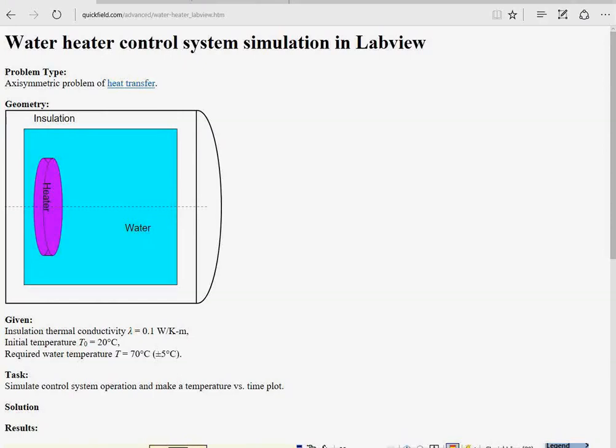Water heater control system simulation in LabView. There is a water heater that should keep the water at the constant temperature of 70 degrees Celsius. The water heater consists of an insulated tank, the water, and the heating element. Initial water temperature is 20 Celsius, and our task is to simulate water heater behavior.